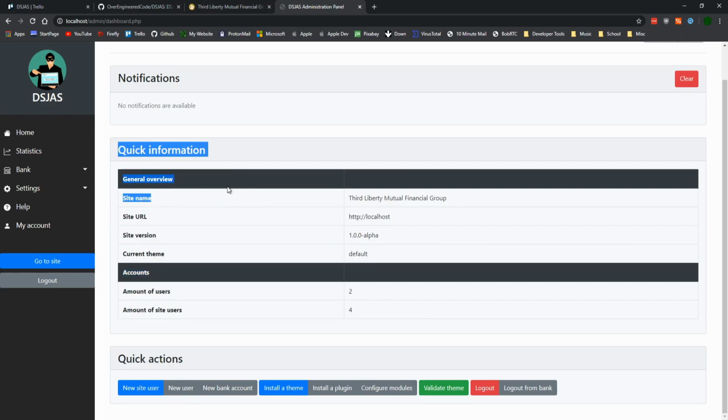And the dashboard just shows you a quick overview of what your site's passing off as right now. For example, I have mine set to Third Liberty Mutual Financial Group, which is actually from just a random name generator website. It shows you your version and the current active theme. It also shows you how many users you have, which, to be clear, is users of the bank, and how many site users you have, which are users of the admin panel here.